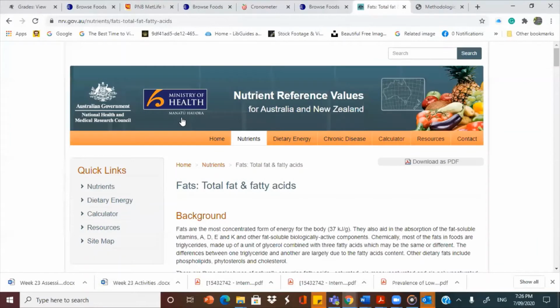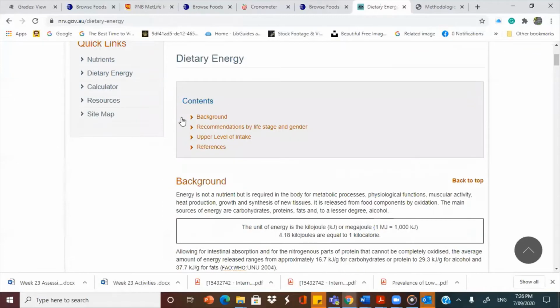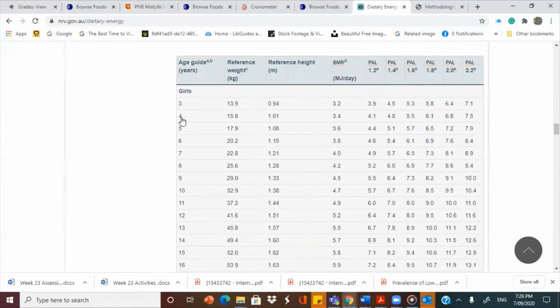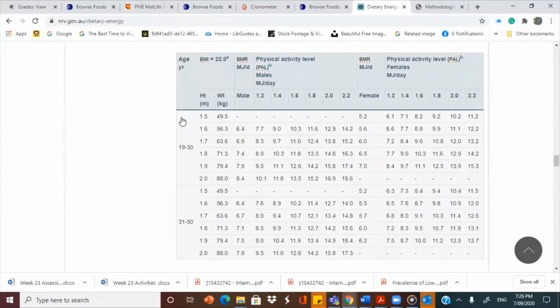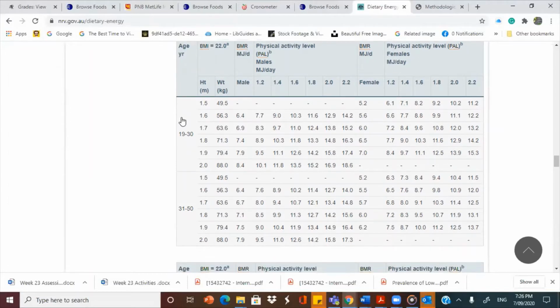This way you can check out each and every nutrient if you like. Then we go into dietary energy. That depends on the recommendation by life stage and gender. For example, let's have a look at the adults. I'm somewhere between 30 and 50, my reference weight is close to 71, and I'm at around 1.4, so that's 9.9 megajoules. To convert into kilojoules, you multiply by 1000, so that's 9900 kilojoules. If you want to convert it into calories, you divide by 4.2.